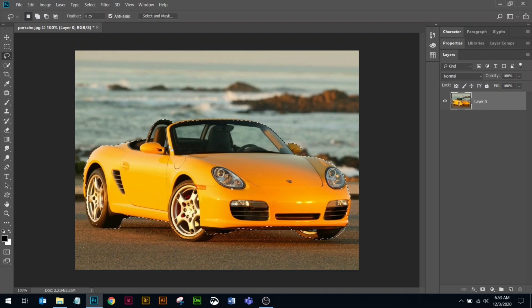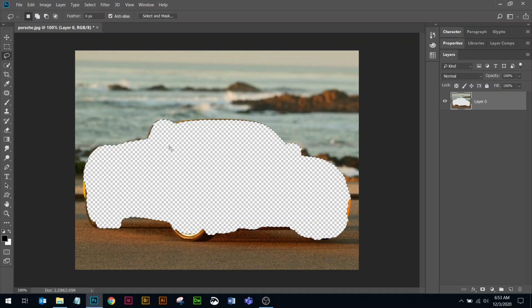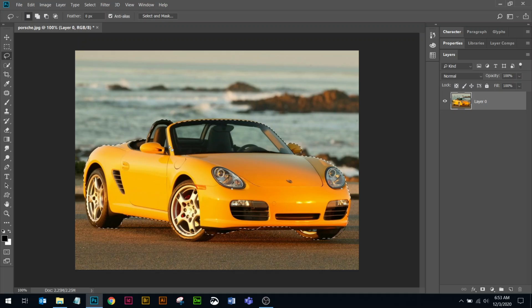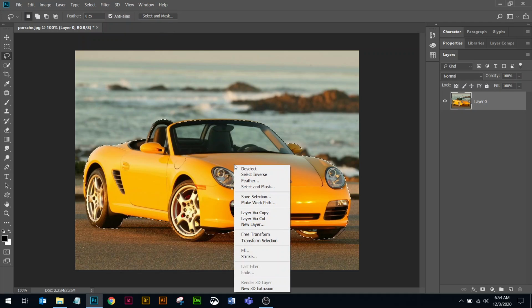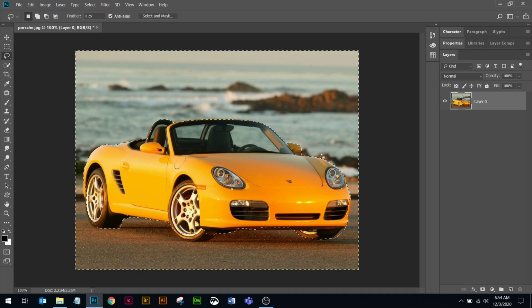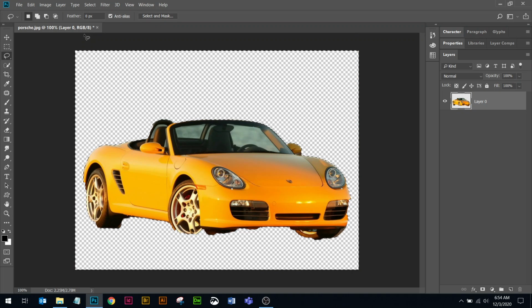And I also want to reiterate, so let's just say this was a good selection, which it's not. If I press delete, right, it's going to delete the car. That's not what you want, right? So if you make a selection and you want to get everything but that, remember you select the inverse. You can either go to select, inverse, or you can see the shortcut, or my preference is just a right mouse click, select inverse, and now you can see it's selected the car, but it's selected out to the edge of the canvas. And now when I press delete, it deletes everything but what I had selected, and you can see here it's not a good job because I didn't use the right tool.